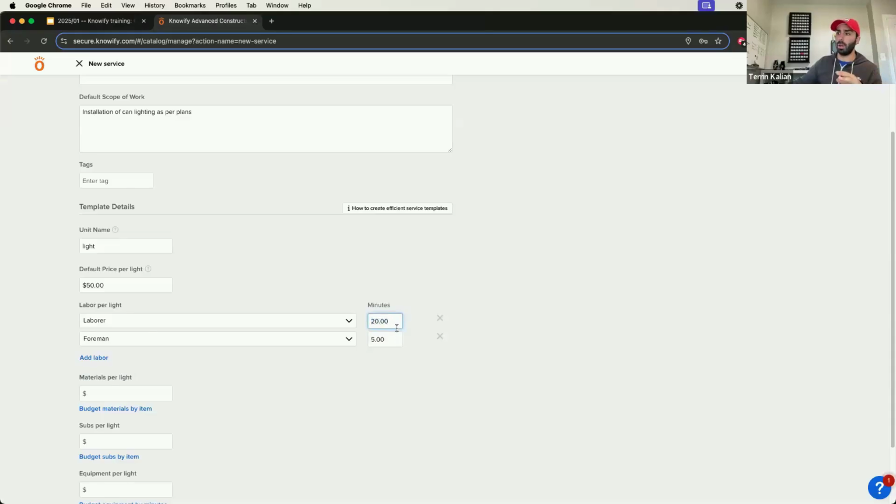Maybe this is just overall 20 minutes needed. But this way, it gives us a little bit more power and capability when it comes to estimating. So instead of us just having a dollar figure, it's going to use this information to estimate how much time it's going to take to complete a can light installation job.